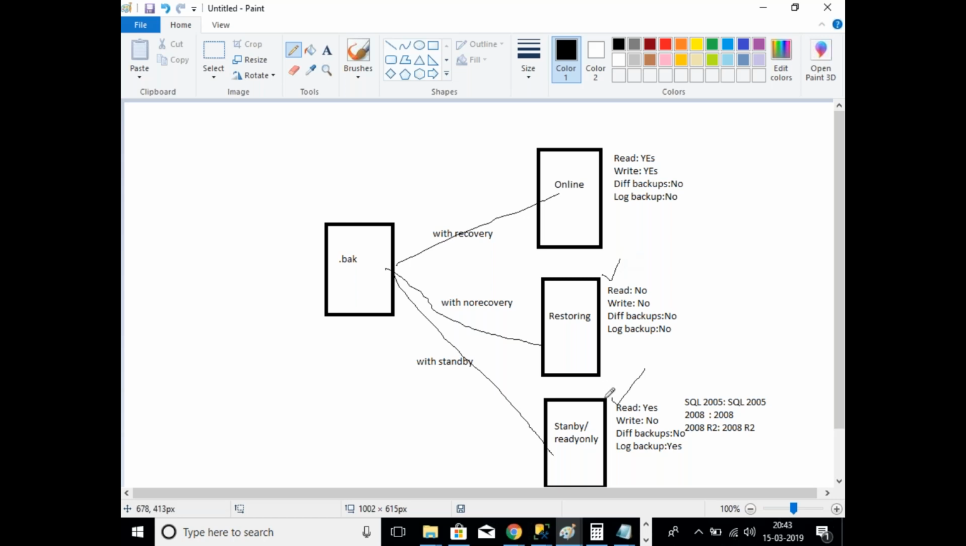This can give data protection as well as letting you read the secondary database, which is a benefit here. So in real time we will always keep the database in standby mode, so that people can read from the secondary and the write operations can happen on the primary. This is something you need to keep in mind.